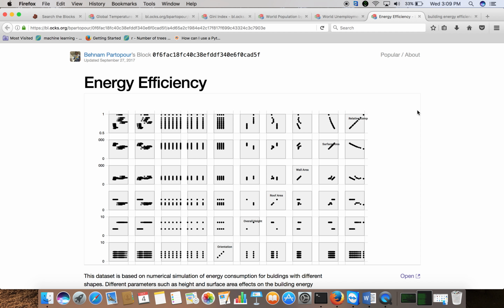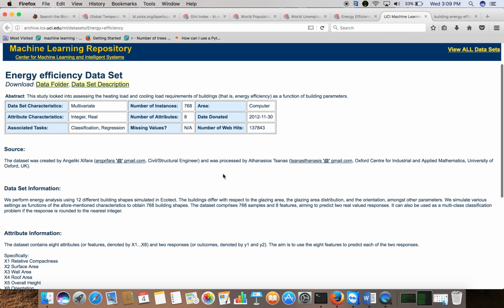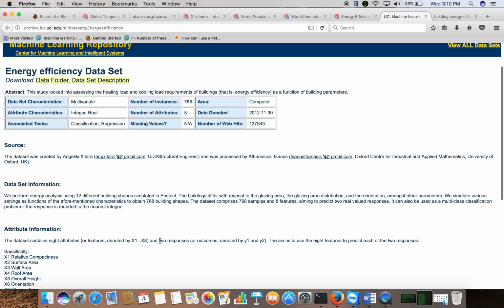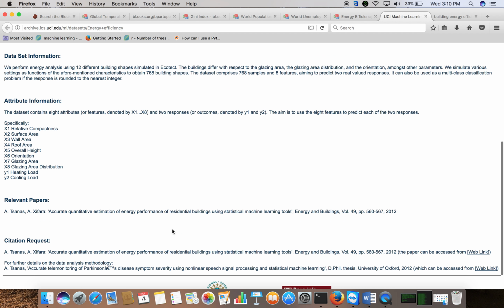Here we have the energy efficiency data, which is from a paper that is provided here. If we go here, we can see the main paper here: accurate quantitative estimation of energy performance of residential building using statistical machine learning tools. This is actually quite an interesting paper with a high number of citations.